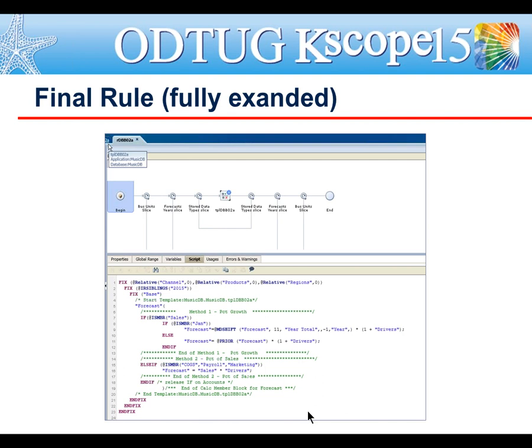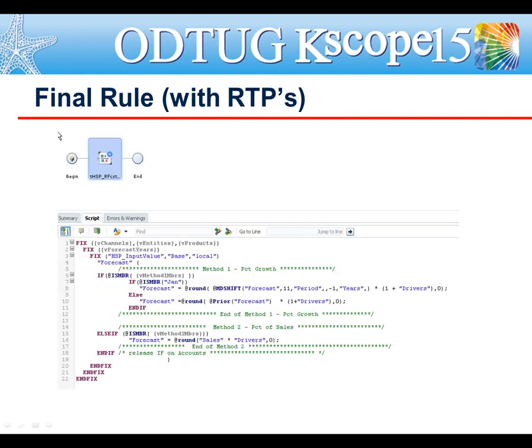So here's the final rule fully expanded with both forecast methods. By fully expanded, I mean with the substitutions made with the variables in their final condition, not parameterized, hard-coded, but they remain parameterized in the script. We're just viewing it here in the final hard-coded view.